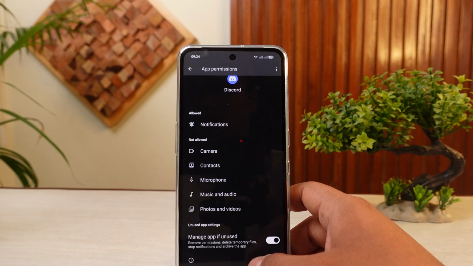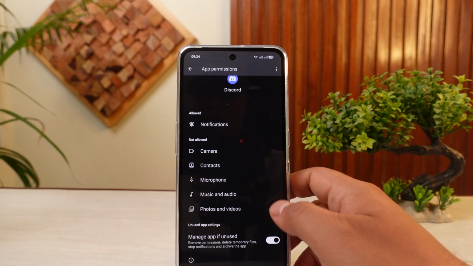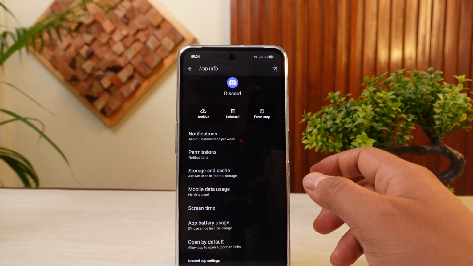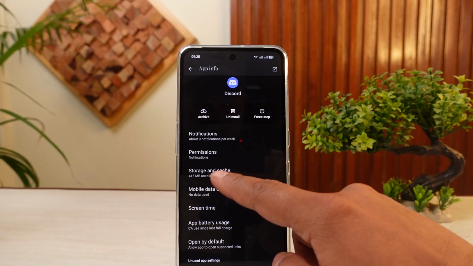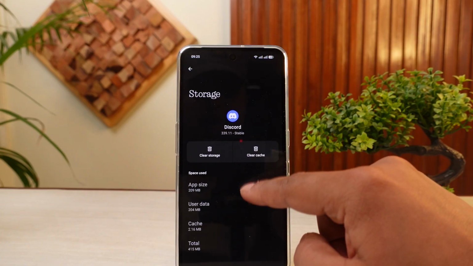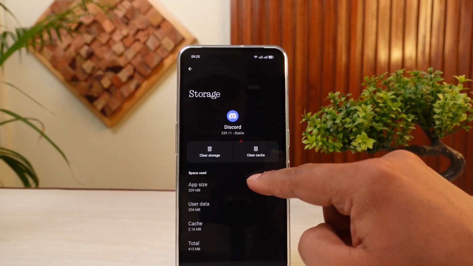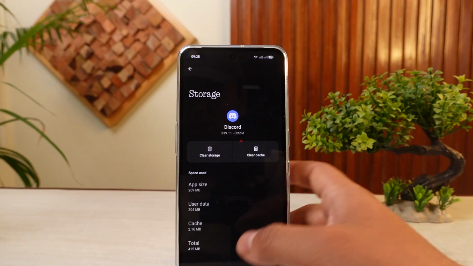Secondly, if this is not the case for you, this could likely be happening due to app cache, so app glitches. So in this situation, what you can do is from the same settings page, head over to storage and cache, and right here you should be able to see the option called clear cache being displayed. You can simply tap on this option.